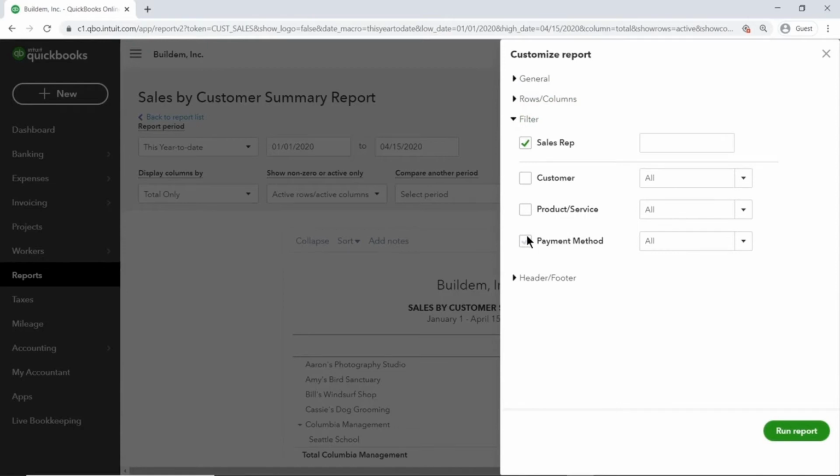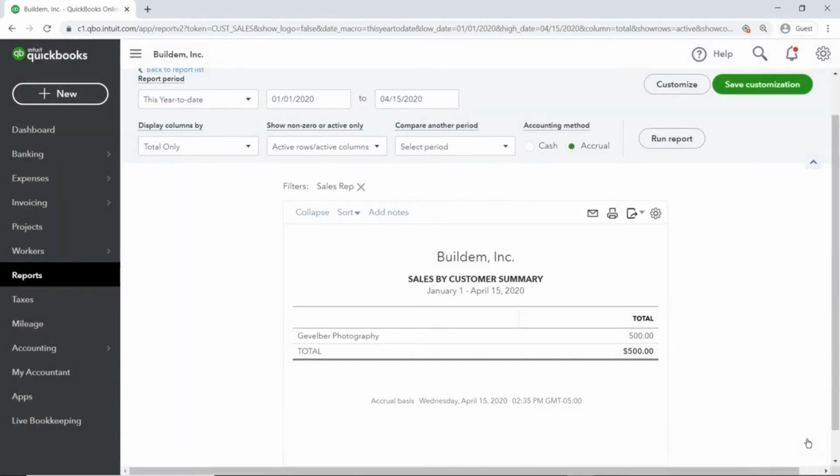Now turn on the Sales Rep filter. Let's enter David, which was the same name we used on one of our sales earlier. And then run the report. Here we can see the amount of sales that David was responsible for by customer. QuickBooks also gives us a total of all of his sales at the bottom of the report.